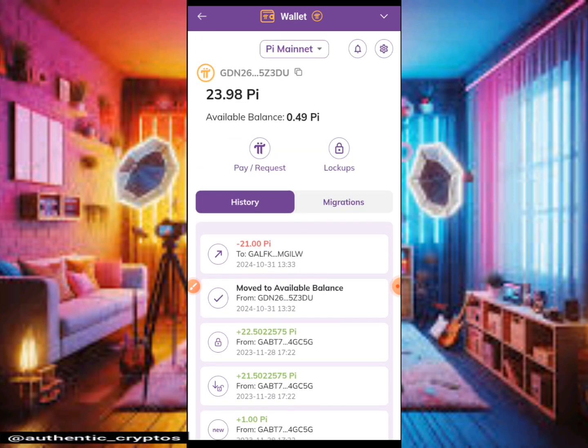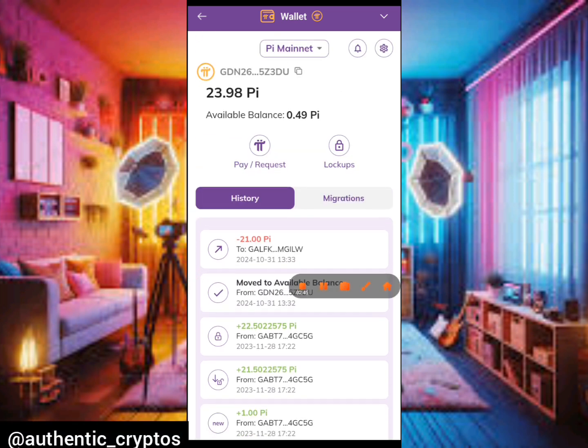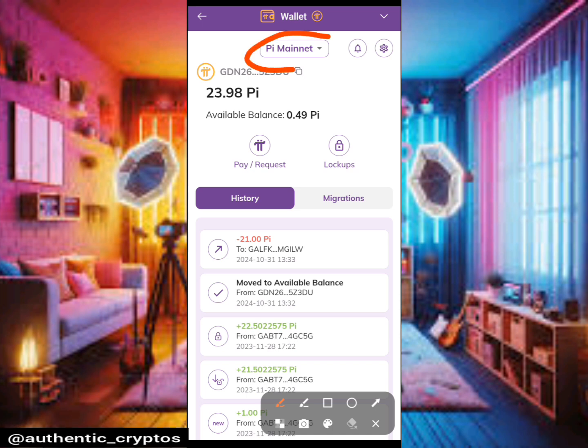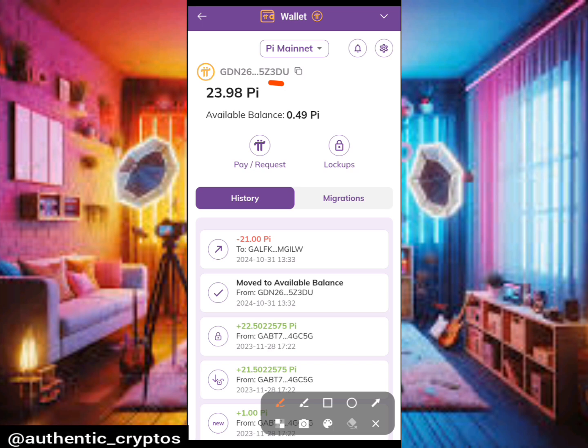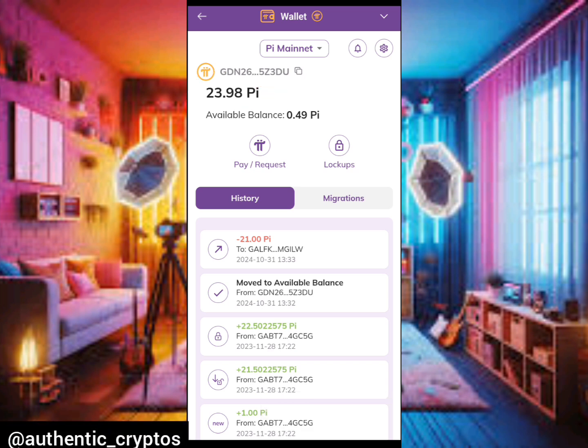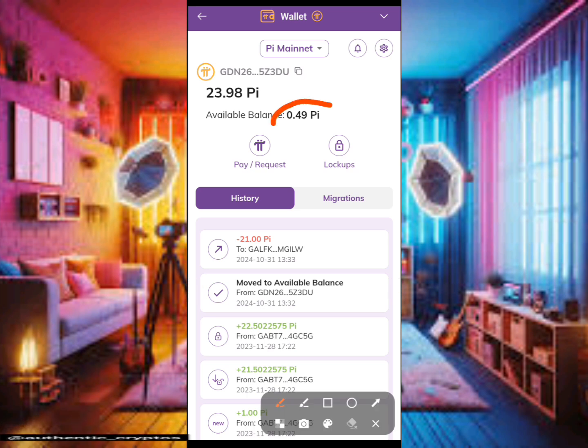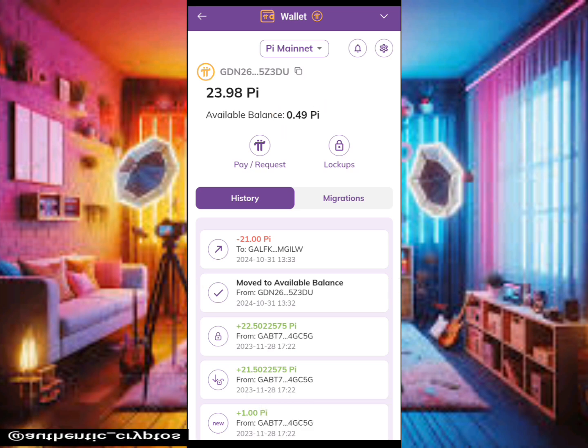Alright, so this is my interface. This is my dashboard. So sorry guys, you have to make sure that you are under Pi Mainnet right here, and you will see the amount of Pi that you have. So this is what I have, and this particular Pi is locked till next year, right? So I don't really have anything for me in this listing. So the available balance is 0.